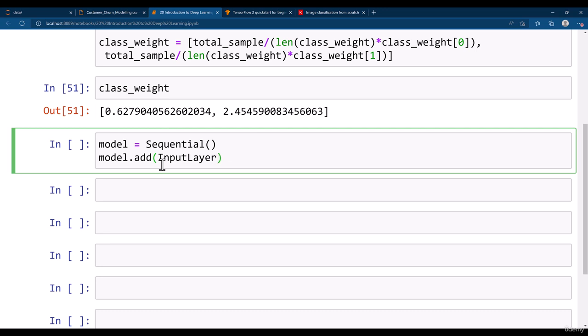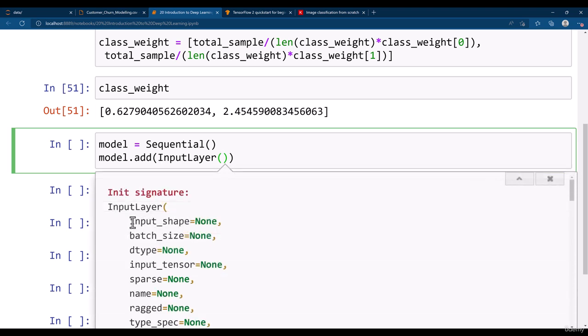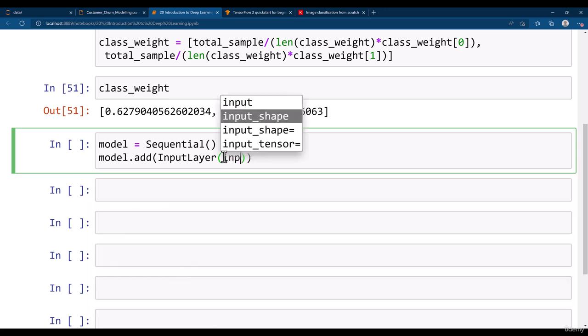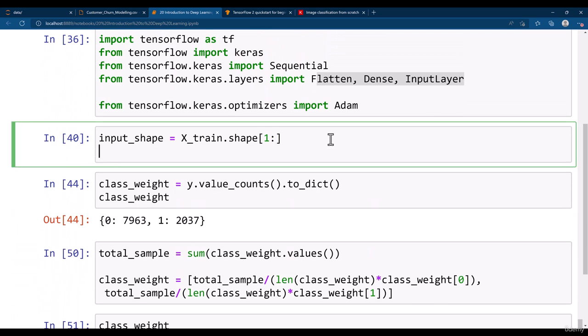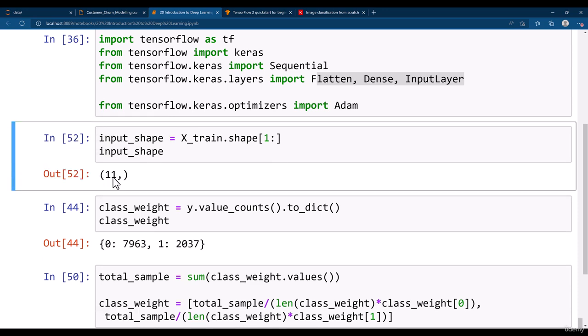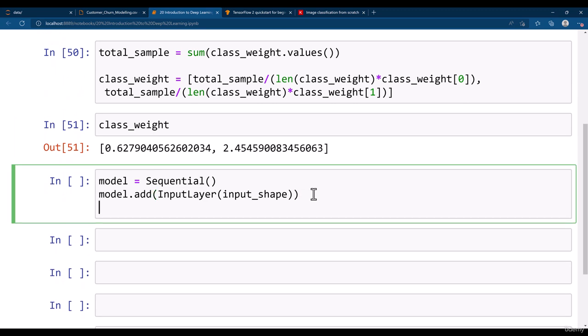Alright, so I pass the input layer, and inside this layer, if you put the cursor and press Shift-Tab, it says what will be the shape of the input layer. So I say the shape of the input layer is the input shape. This input shape I have already defined there. If you see, let me just show you here. This is the input shape that we already have.